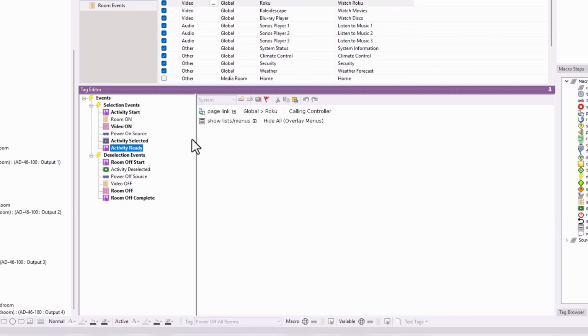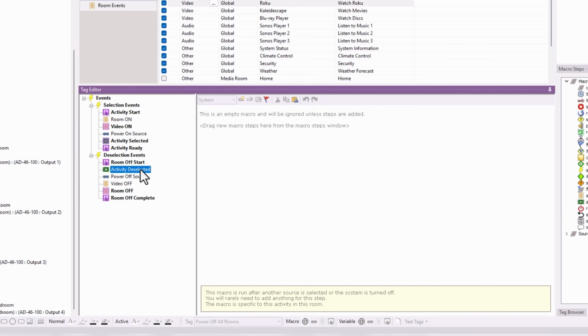Activity ready, we'll jump to our Roku page and hide any overlays. No need to program anything. What about our deselection events? Room off start? Well, that's fine the way it is. Activity deselected? Well, we could pause the Roku if we decide to jump to another source. That's an option, but I usually use that for definitive movie players because I might be watching TV on my Roku also. So I'll skip that as well.